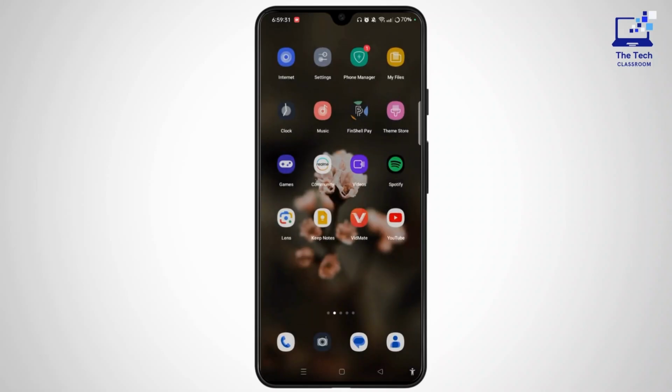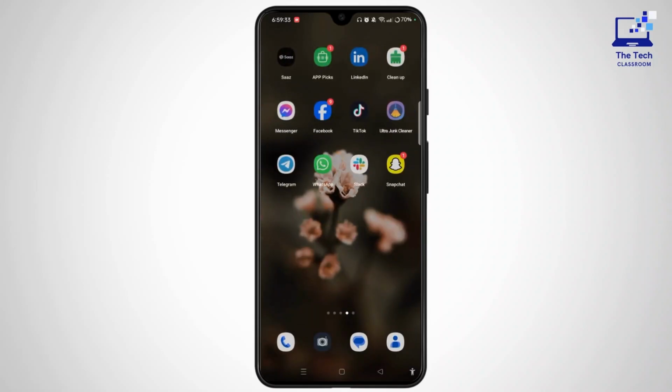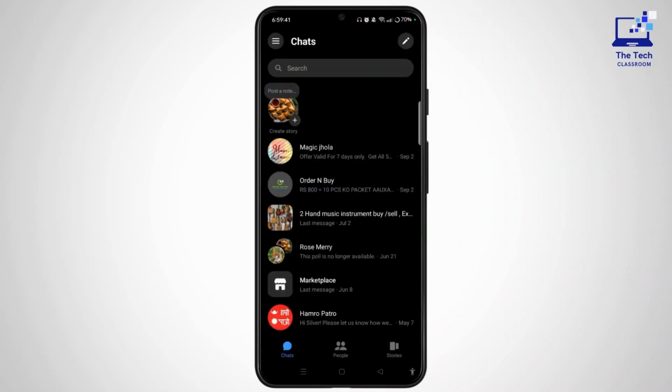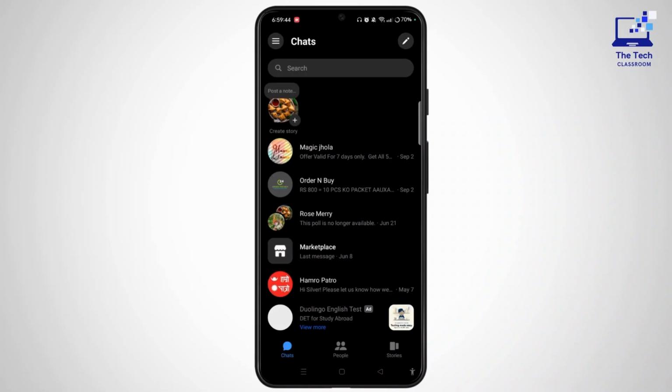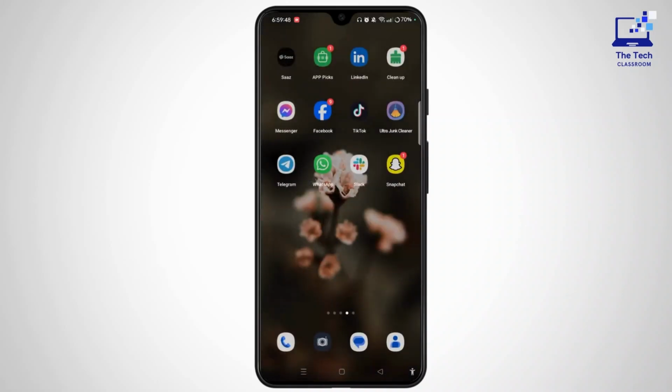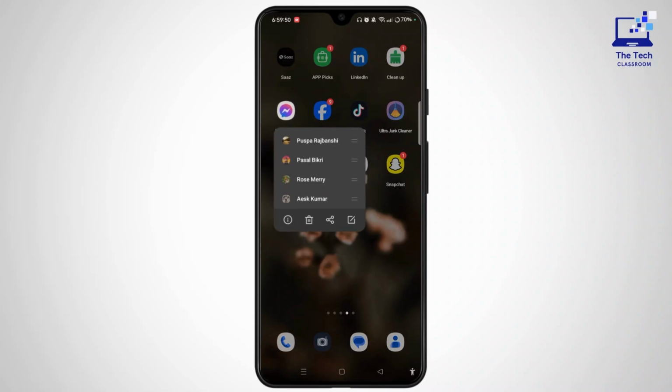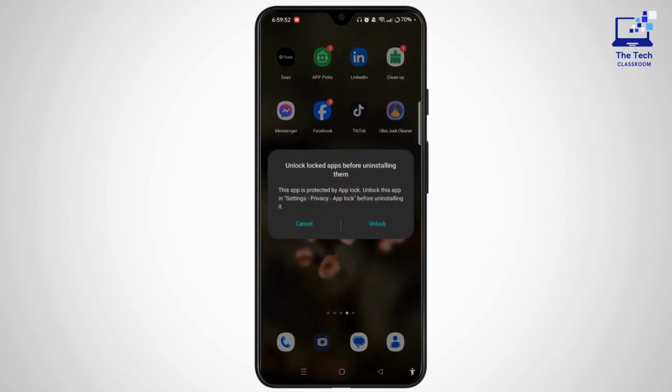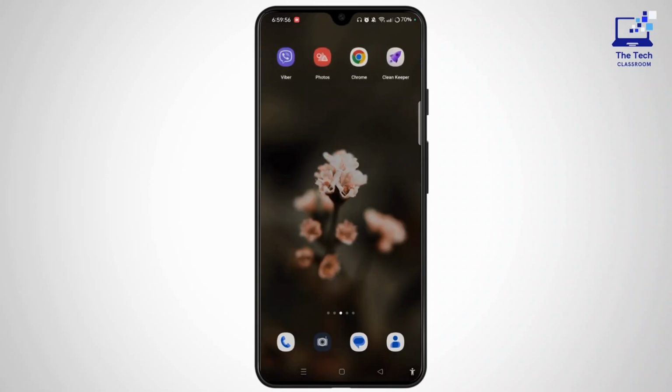Let's get back. Try opening the Messenger app. In order to access your Messenger app, you have to enter the privacy password. If you want to uninstall it, you can tap and hold, and when you tap on the trash button, you have to unlock it before uninstalling it. So that is how we can easily lock any application in Android phone.